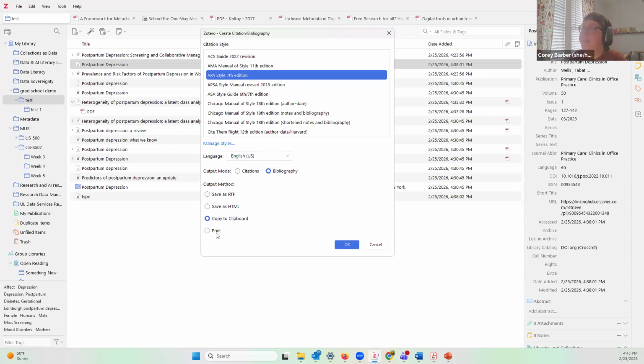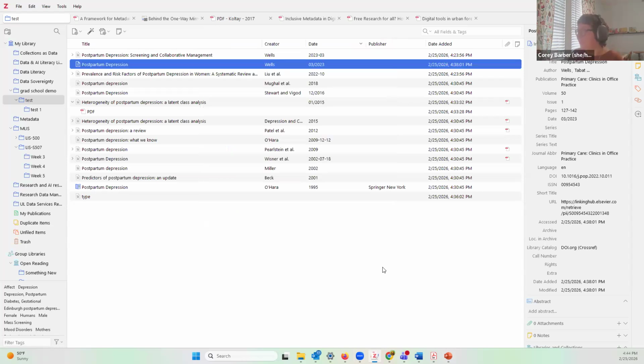There are different output methods. I'm kind of basic, and I always would use copy to clipboard. That way it just copies it, and I can go into Word and paste it from there. That's how I did it before I realized that there's actually a cite as you write integration with Microsoft Word. So it makes it even easier and not even this complicated to do.